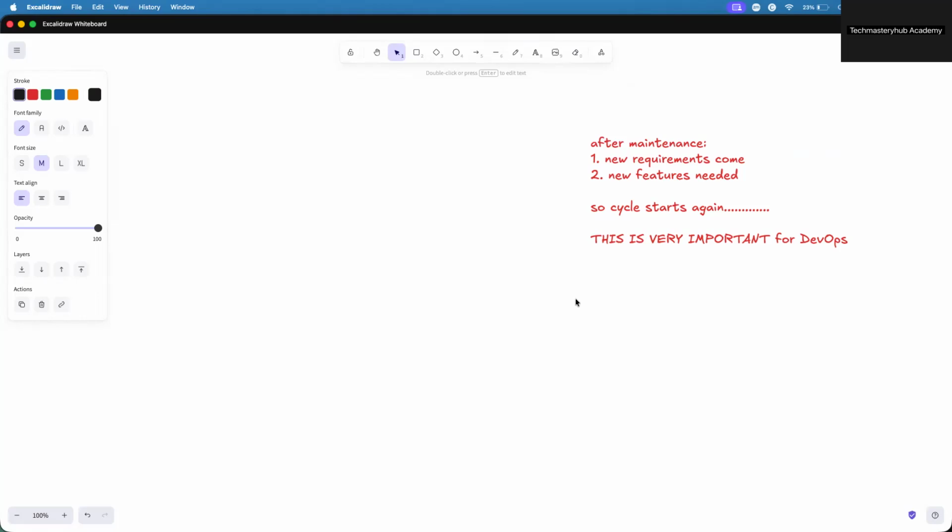In the traditional model of SDLC, there are so many problems, because there is slow delivery, there is so much manual work, and there are communication gaps. Why? Because there are different teams: a development team, a business team, and an operation team. But DevOps has improved these problems, and DevOps has fixed these problems.